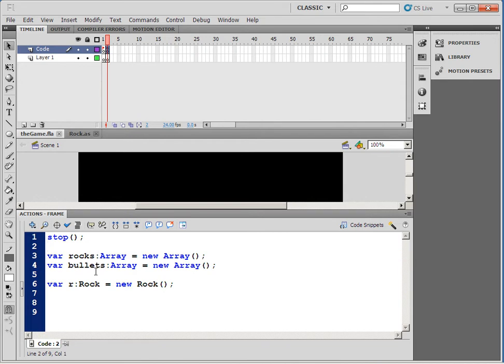I would suggest an array of rocks and an array of bullets. And again, we're on the main timeline in the code layer, and you've declared these two arrays. Now notice, arrays are totally different than how you're used to declaring them in Java. They're more like an array list, and notice you don't ever give a data type when you're declaring an array in ActionScript. You don't say that this array holds ints, or strings, or a certain type, which takes some getting used to.